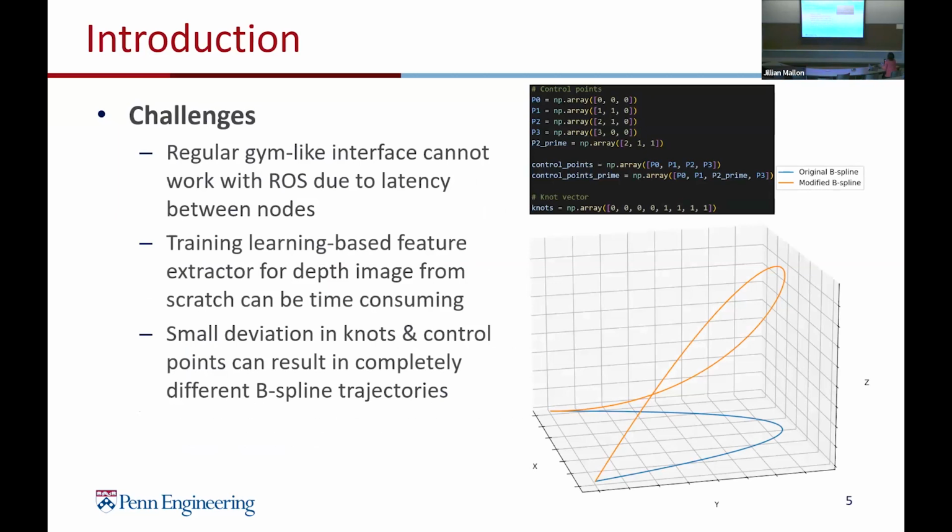The first is that a standard gym-like interface cannot work with ROS as it requires fine control over the exact time step, whereas in ROS, the communication between nodes and among topics will inevitably introduce latency. Therefore, we need to find a workaround, another solution to replace the standard gym-like interface and still be able to control the learning process. Second is that training a good learning-based feature extraction for depth image from scratch can be extremely time-consuming.